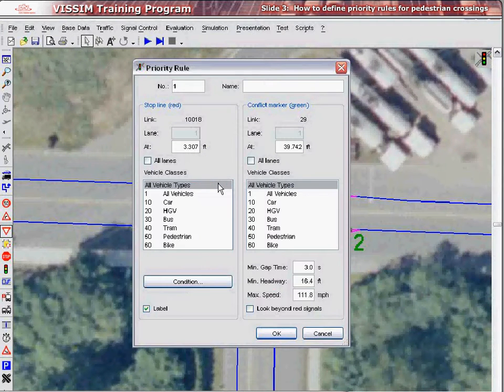In the resulting dialog box, you can select if the stop line or conflict marker is to be placed on a single lane or stretched over all lanes of the link using the All Lanes option. You can also specify the vehicle classes to be affected by the stop line and conflict marker. The vehicle class designation of the stop line affects all the conflict markers that belong to that stop line. In order to define a stop line for a different set of vehicle classes, a separate priority rule must be created, and the new stop line is often placed at the same location.